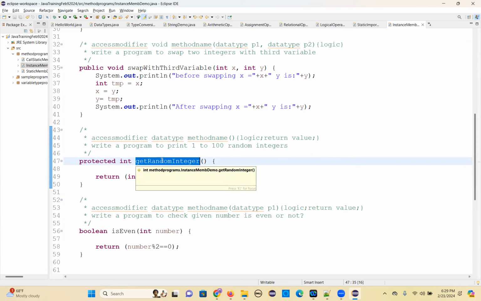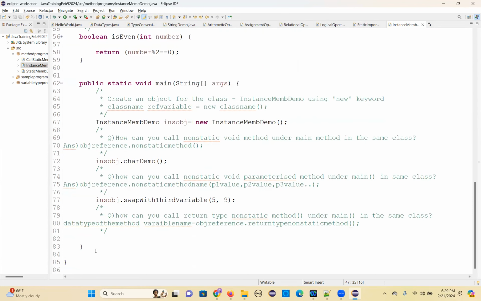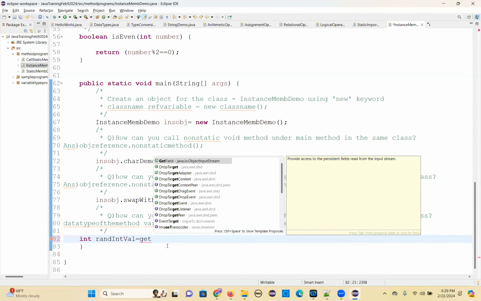Double. I mean, for this int. Int. So that's an int. You can see the method name before whatever it is, that's the return type. Int rand int val equal to, so get random.